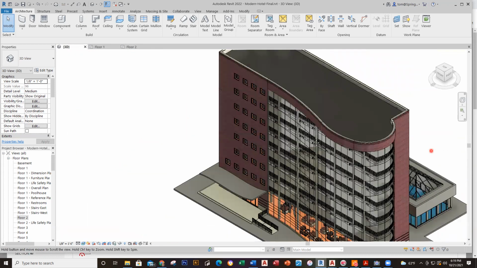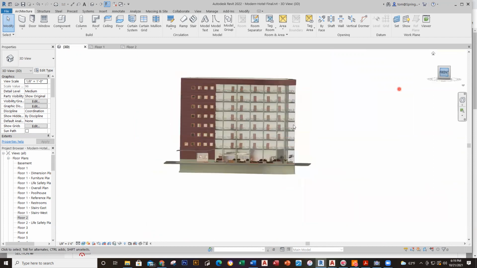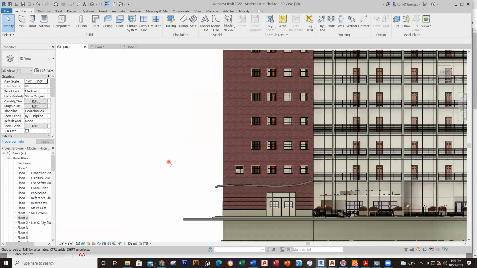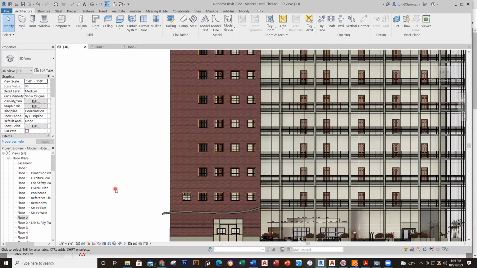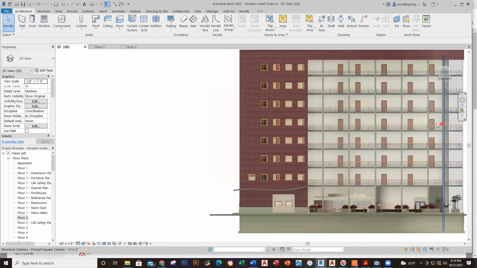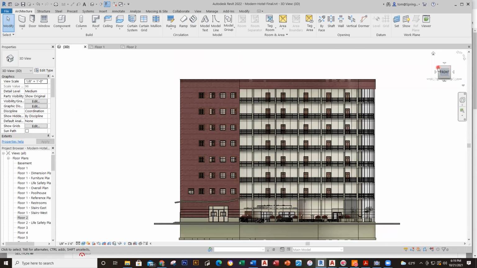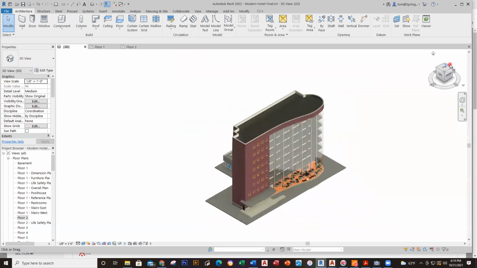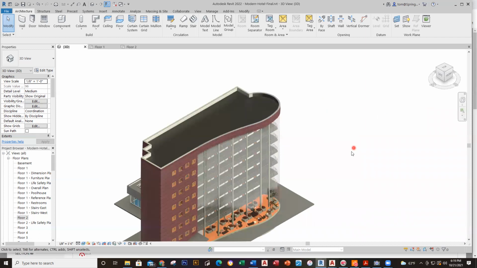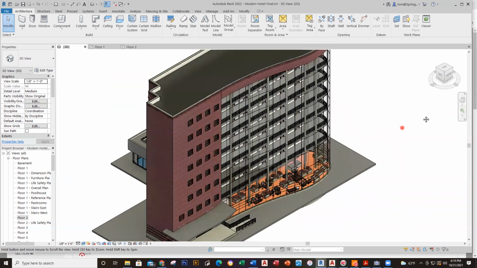You may say, well, you know what, Tom? That looks pretty cool, but since all those other windows are repeated all the way up, how can we do that too? Well, yes, we can. So what I'm going to do right here is to show you how this works. We'll go back to this view here, and I guess we can do it this way. This will work.